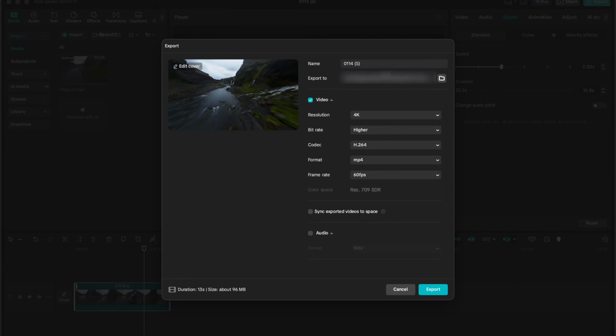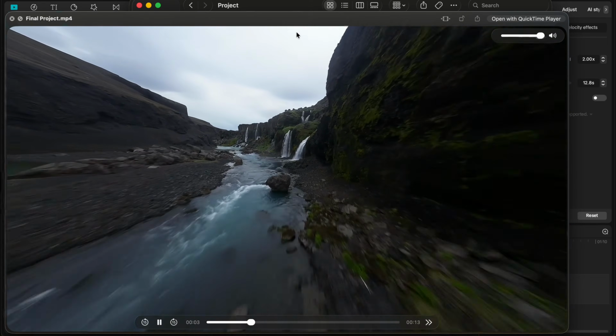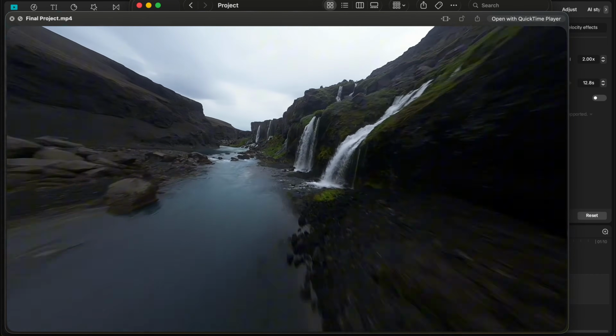Lastly, we are going to head over to the export settings again, then name your final video and export in 4K by choosing the highest possible settings again. Then we're going to hit export, and here's the final result of your 60 frames per second perfectly smooth video.